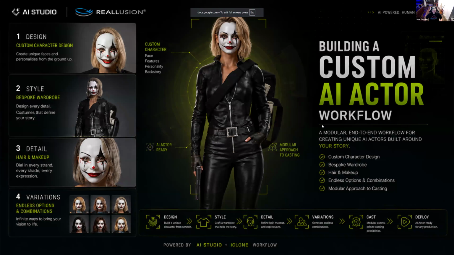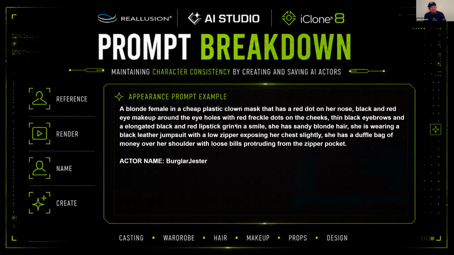And anyways, as you can see here, these are the style, the variations, and here's my appearance prompt. It's just a blonde female in a cheap plastic clown mask that has a red dot on her nose, black and red eye makeup around the eye holes with red freckle dots on the cheeks, thin black eyebrows, and an elongated black and red lipstick grin in a smile. She has sandy blonde hair, and she is wearing a black leather jumpsuit with a low zipper exposing her chest slightly.